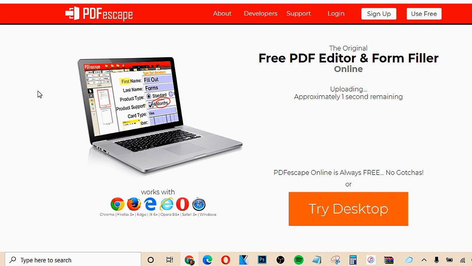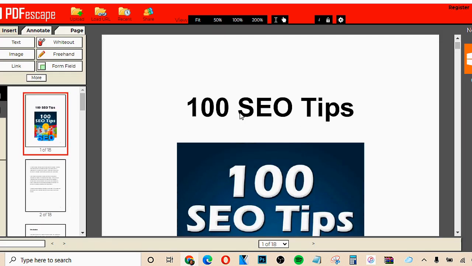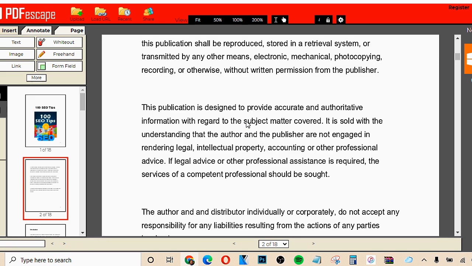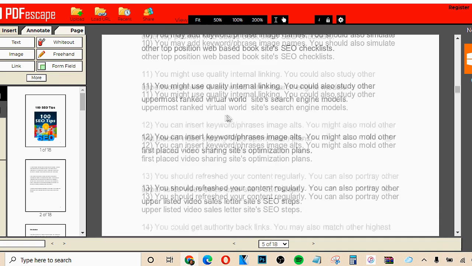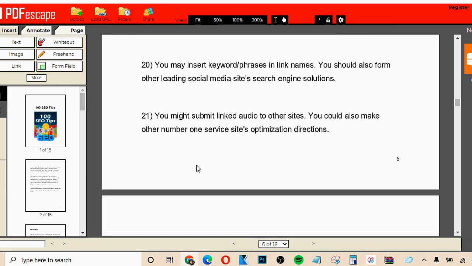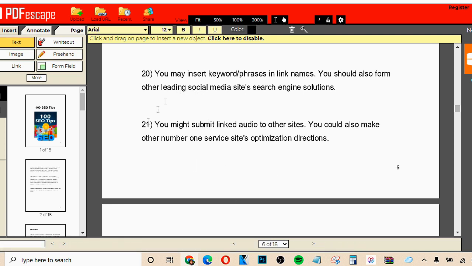And what this site allows us to do for free is edit PDFs. So if you upload a PDF file, basically you can edit the text that's actually in this PDF, which is really cool. So we just want to go through and find one of the pages inside of here, go to the top left and click text. We want to click anywhere on this page, and now we can actually start typing on this PDF that we just downloaded that has to do with SEO, and then we can save this PDF to our computer with our text.